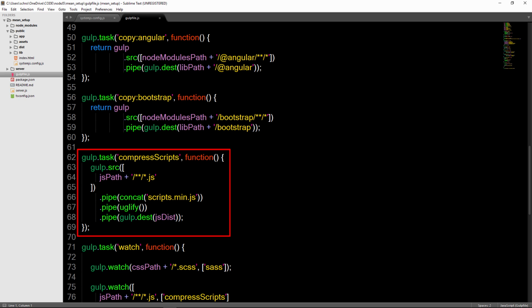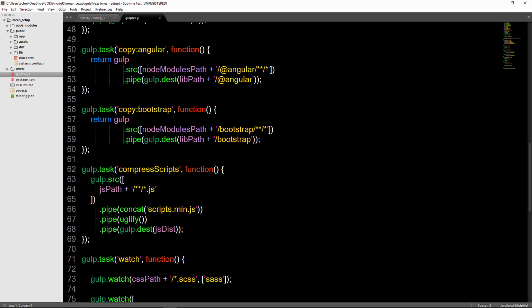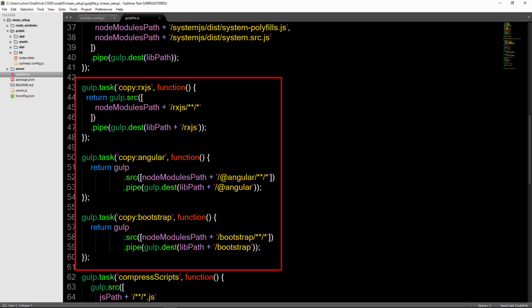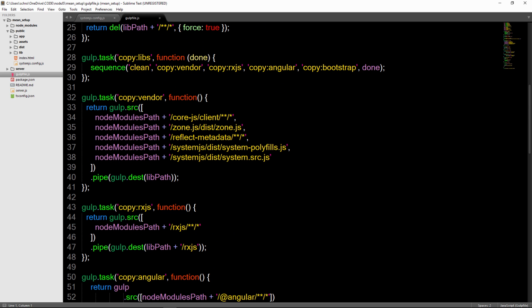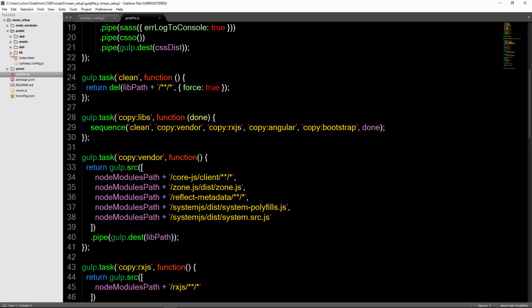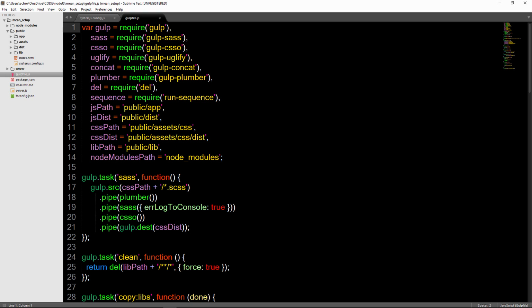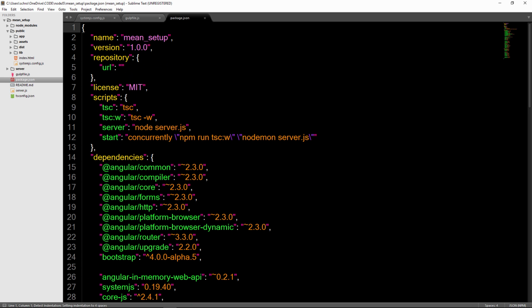That's down here at the bottom where we're compressing scripts. And right here you can see that we're copying over the RxJS, Angular, and Bootstrap in order to copy those folders and files into our lib folder. So that's gulp. We're just using it mainly to minimize, compress, and copy over files. What's running our server is in our package.json, and I'm using npm start, which is compiling TypeScript and starting the server using this nodemon server.js command.